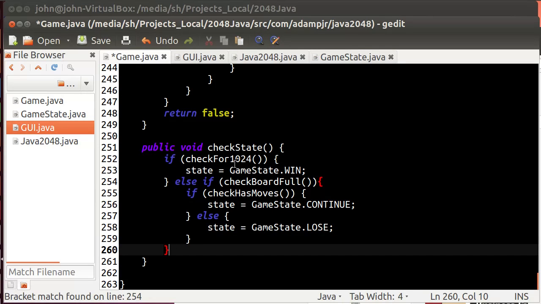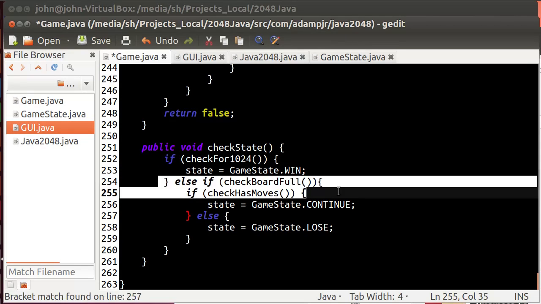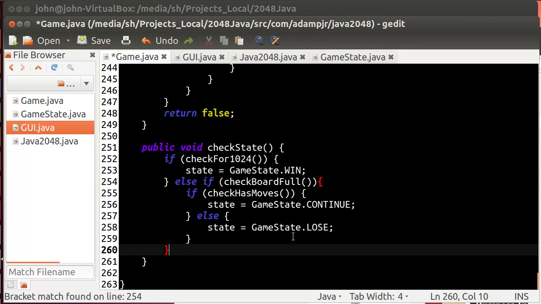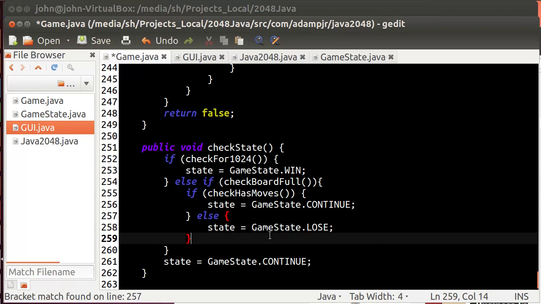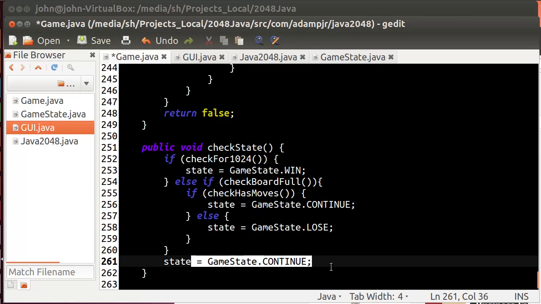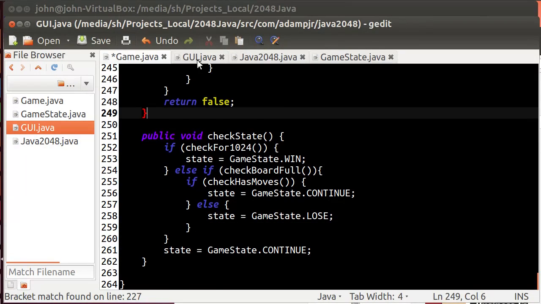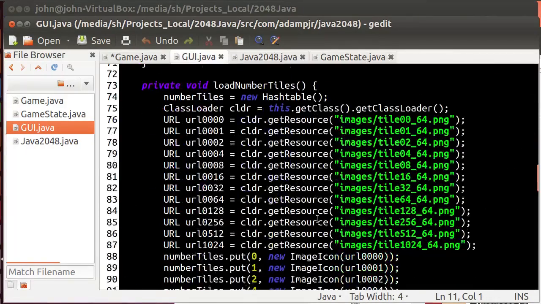Now, it's possible that neither there's a 1024 nor is the board full, in which case we also need to make sure that the state is GameState.continue, although really anytime this function is called, if we design it right, the game state should already be in continue. So this line should be unnecessary, but it's there as a precaution to make sure that no matter what, when we call the check state method, the game state is explicitly set to whatever it needs to be set to.